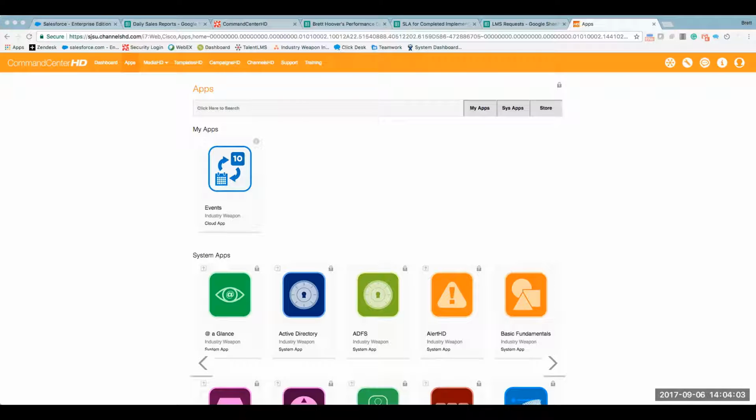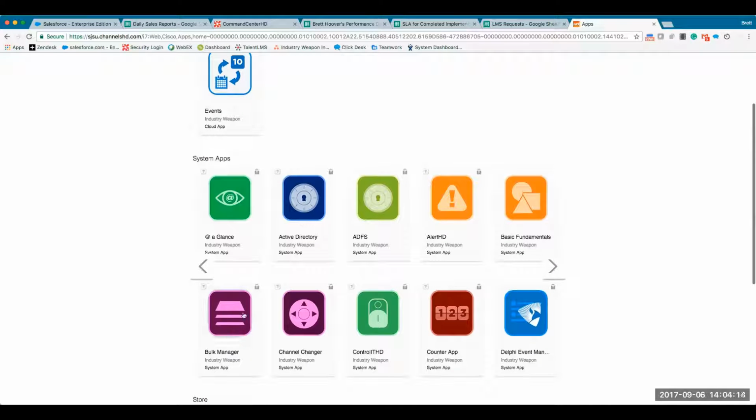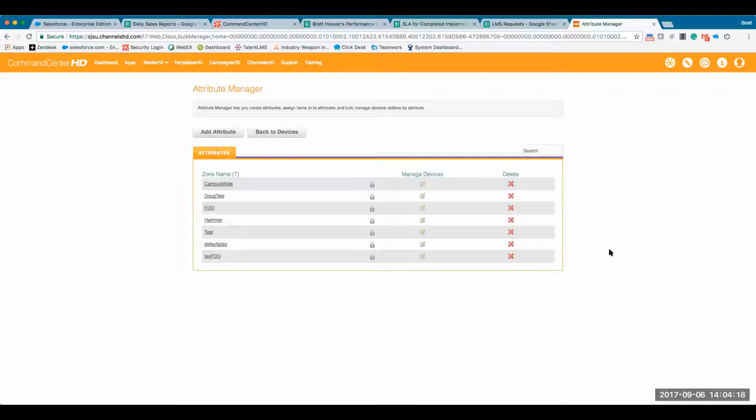So the first step, though, is to make the attributes, because we're relying on those attributes in order to schedule our content to play on these devices. So we'll do that with Bulk Manager first, which we'll find here on the first page, or I can also search for it too as well. So again, Bulk Manager is creating attributes. These are just tag words.